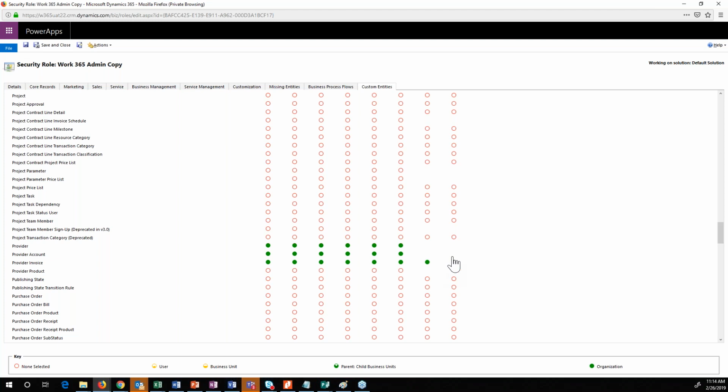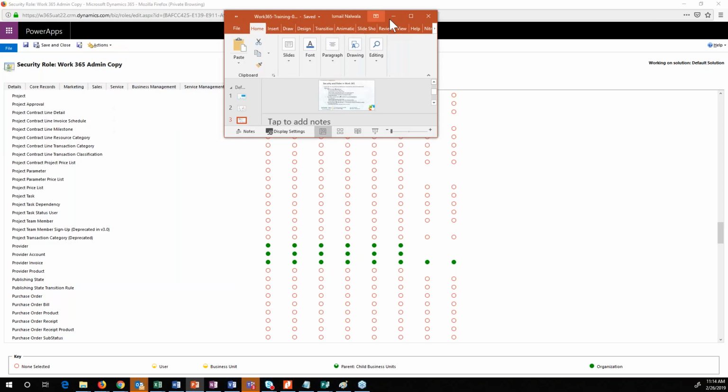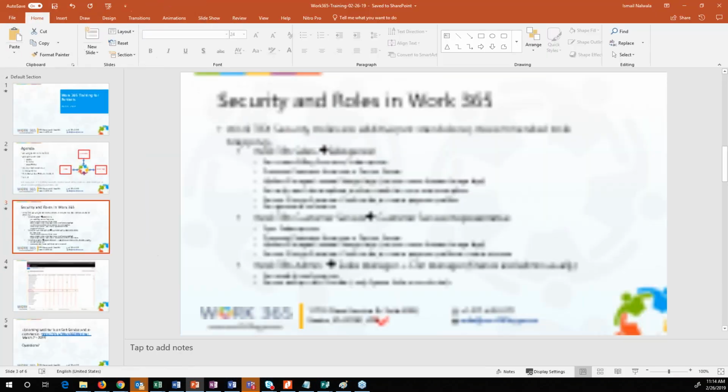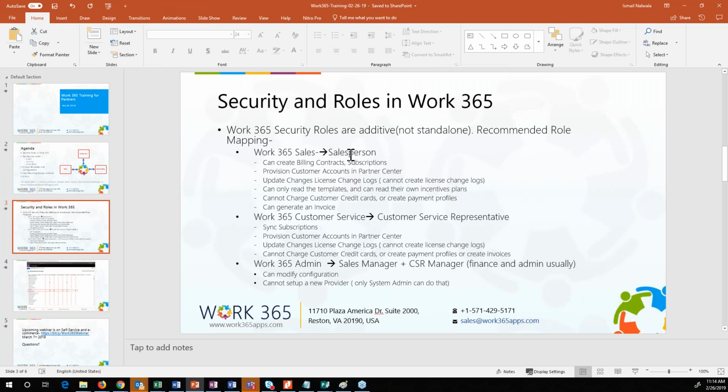Any questions on this? So just to keep in mind, these slides will be part of the recording. And I'm going back to my slides just for a quick recap here. This is how it works. The sales roles are additive. They're not standalone. Recommend that if you're giving somebody salesperson Work 365 sales role, make sure you give them a salesperson role, etc. If you need to make system level changes like setting up providers and things like that, you need to be a system admin.